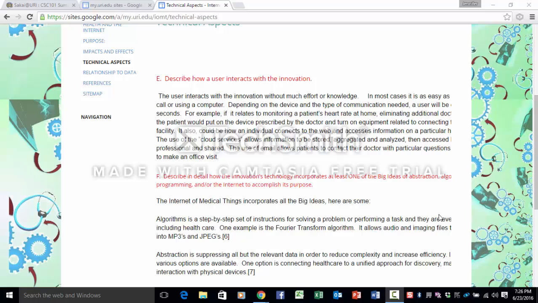We're on the next page of technical aspects, and here we're going to describe how our user interacts with the innovation. Basically, it's just being able to use devices as simple as a phone or computer, or something more complex such as a heart rate monitor or any additional information that could be connected and sent to a medical office. This information is stored in the cloud, aggregated and analyzed, and then accessed by professionals.